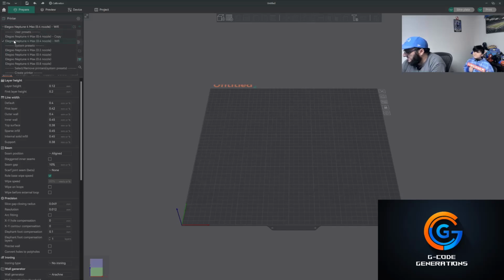And then once you have your device selected, the next step is you're going to want to pick a filament.